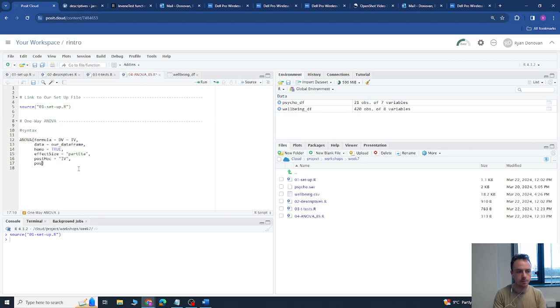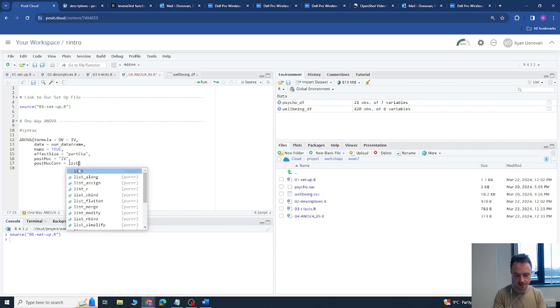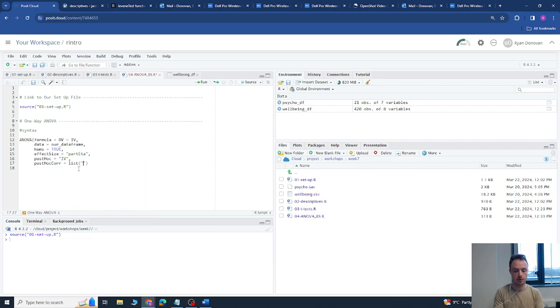If we want post hoc correction, we type in list and we put in whatever corrections we want to put in. We can put in multiple, but in this case just put in Bonferroni. I'll show you in a second where you can find information about the other corrections that you can do. And we might also want post hoc effect size, and here I just put in quotation marks d. So that will give us Cohen's d when it does the post hoc corrections. Okay, so that's the formula.